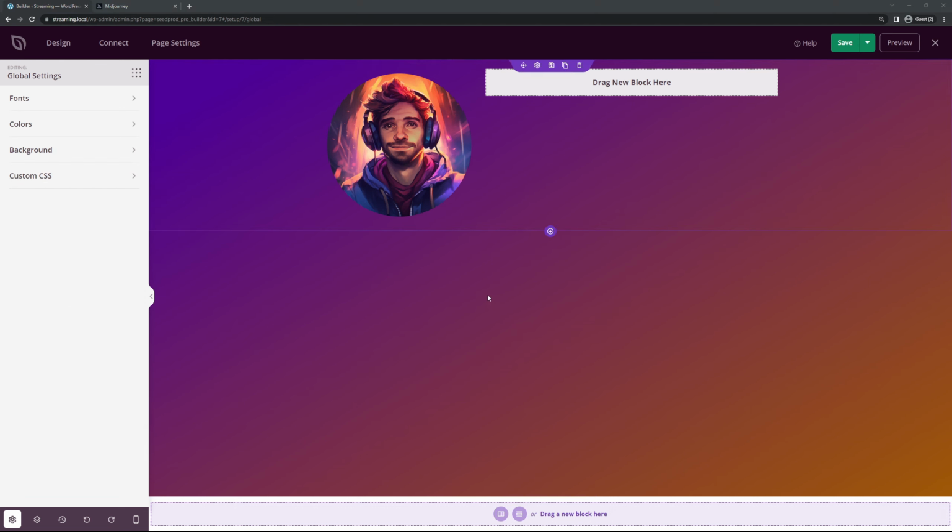Great. Now that we have our background set, I'm going to add a background to our row here. This is the blue part. So the purple is the section. And then we have the blue, which is the row. And then the orange is the block. So let's go ahead here and we'll select the whole row and the row settings.